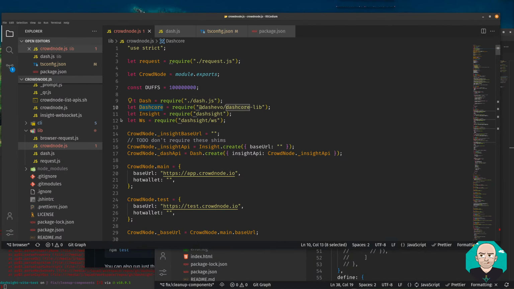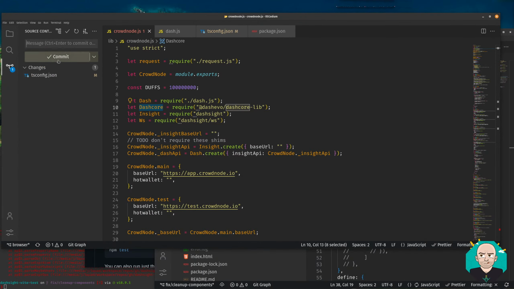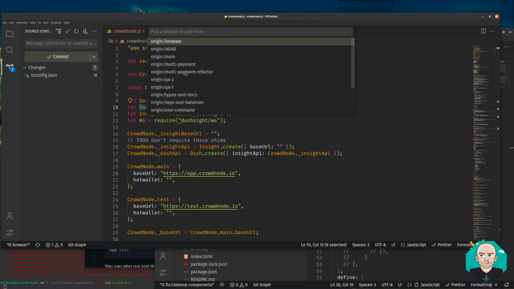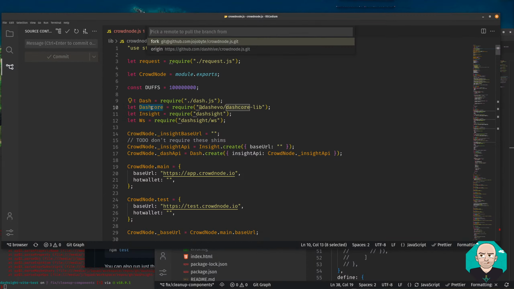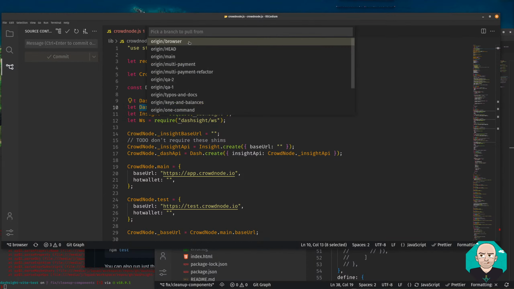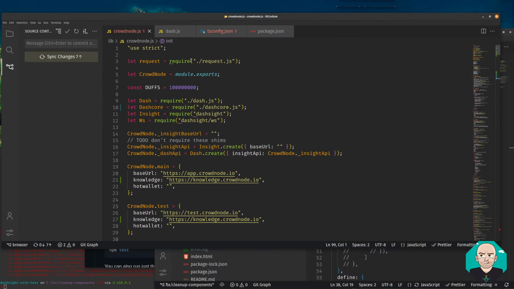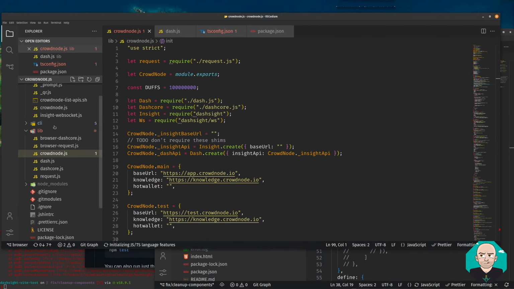A branch. Yes, I know. I want to update my branch to get pull from origin and origin browser. Please, shut your mouth. Just pull the latest version. Pull from origin and browser. Oh my gosh. Okay, finally.